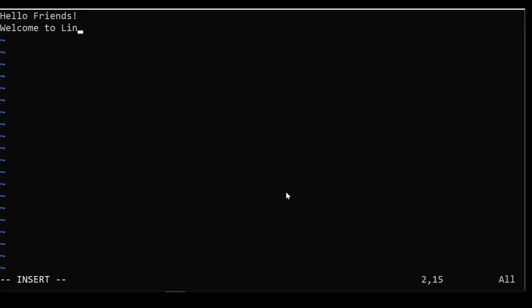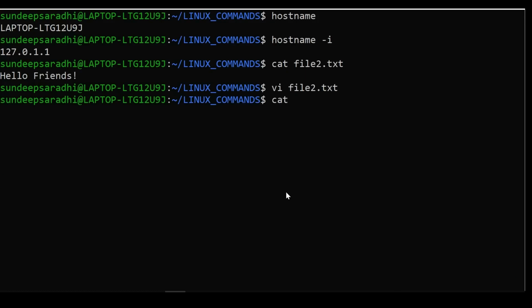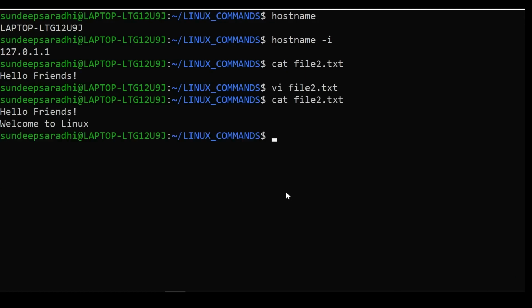Welcome to Linux. I have inserted one line. Go to the command mode. Use colon wq, so save and quit. Now you can observe here cat file2.txt. Automatically the updated content will also be displayed. Now if I change the permission for this one, chmod u=r file2.txt. So I have changed file2.txt to read only.